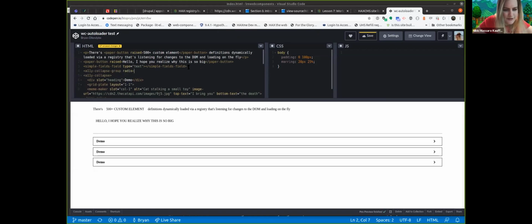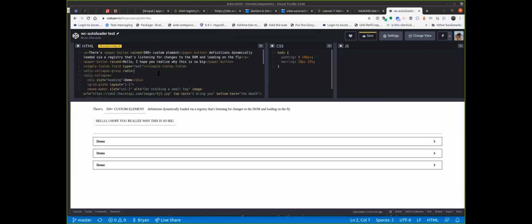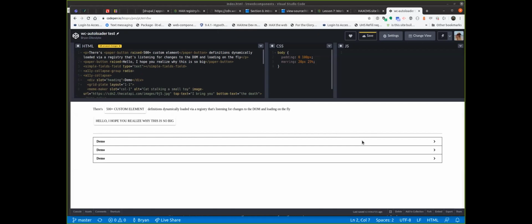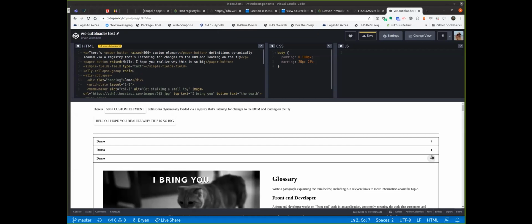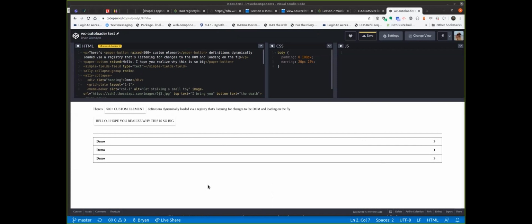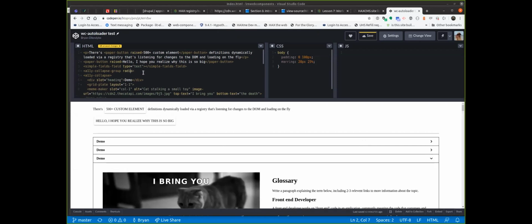But at any rate, let's go all the way to the top. Let's see if that helps. Radio. All right, yeah, there we go. Okay, so I had it in the wrong place before. So now I've got an ally-collapse-group. The huge deal for implementation, right, is I didn't import ally-collapse-group. It just knows how to get it.